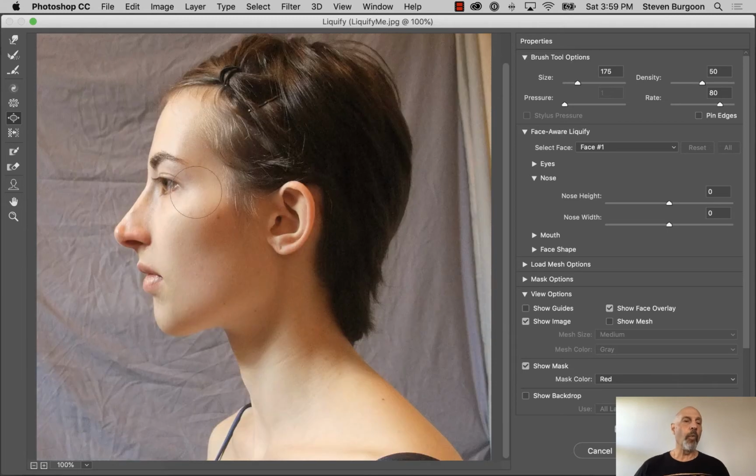And maybe I want to make the ear a little bit smaller, so I grab the pucker tool. It does the opposite of what the bloat tool does. I just click and it makes it a little bit smaller. And there you go, I've done some plastic surgery.